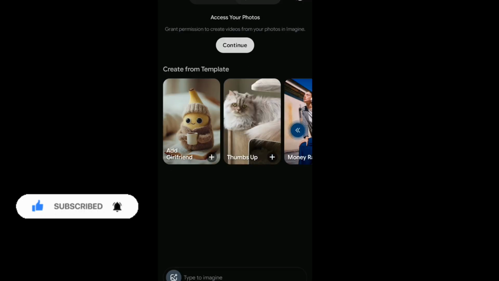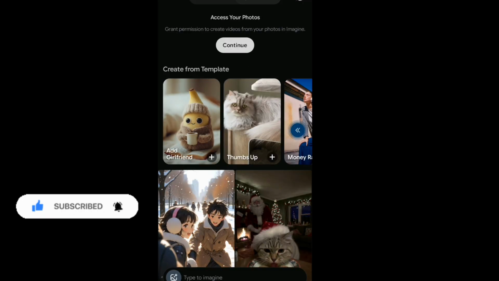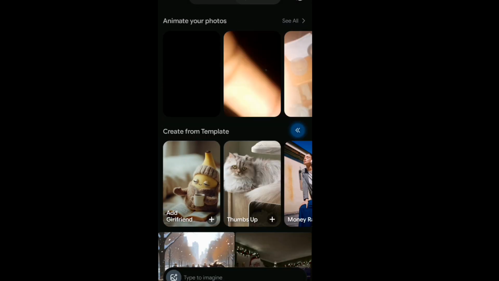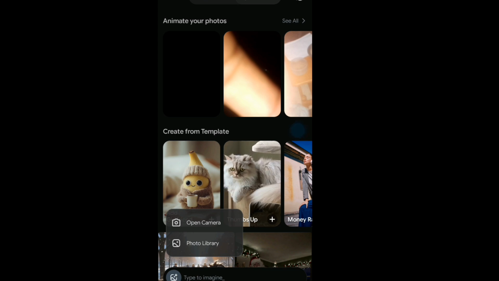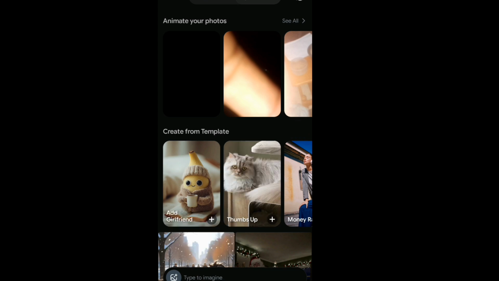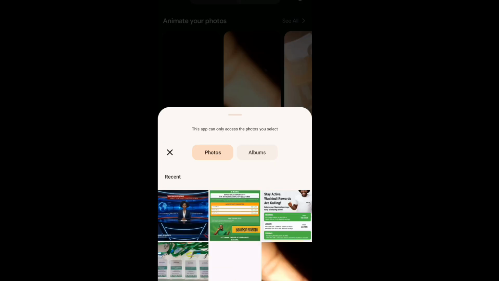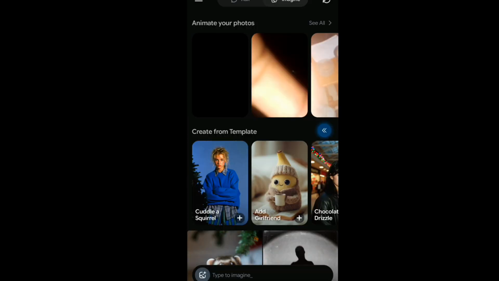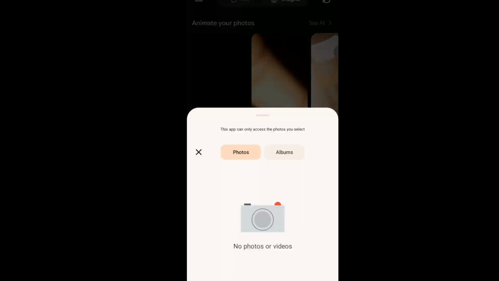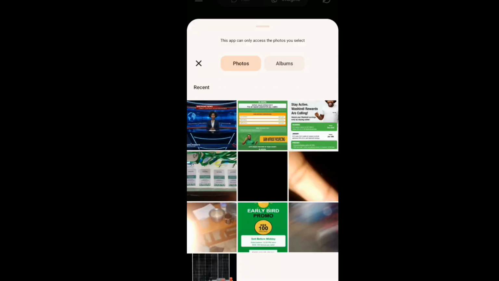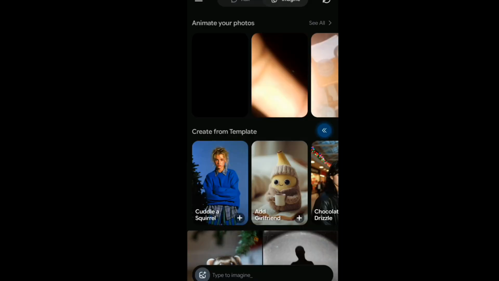Okay, now after here you need to click on create video, click on continue, click on allow, and then click on choose the image you want to use. Click on open gallery or photo library if you want to know. Ours is photo library because it's already on our device. Now choose the image you want to use. Our image is here, the one on top there. Click on the image.